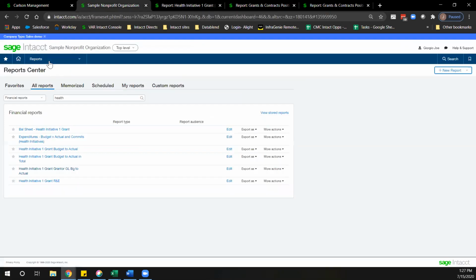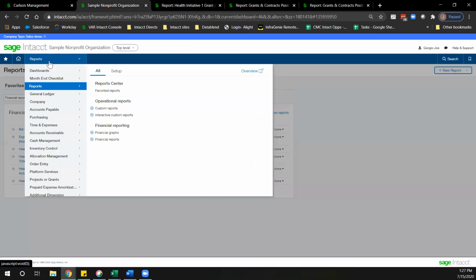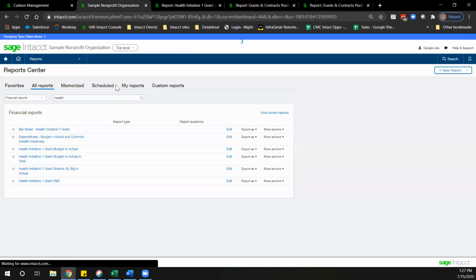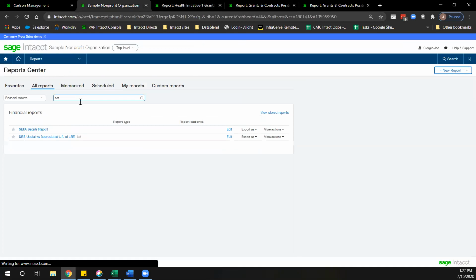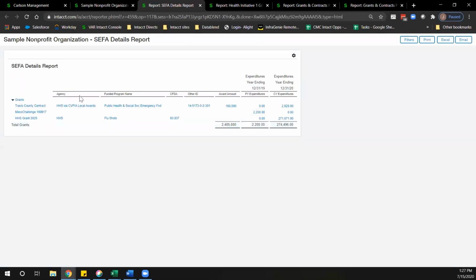Last report I want to show you before we get into the one dashboard I want to show you is the CFA Details Report. Again, these are all custom fields that can be anything that you need. I'm just using one CFA as an example because they have a lot of requirements with custom fields.